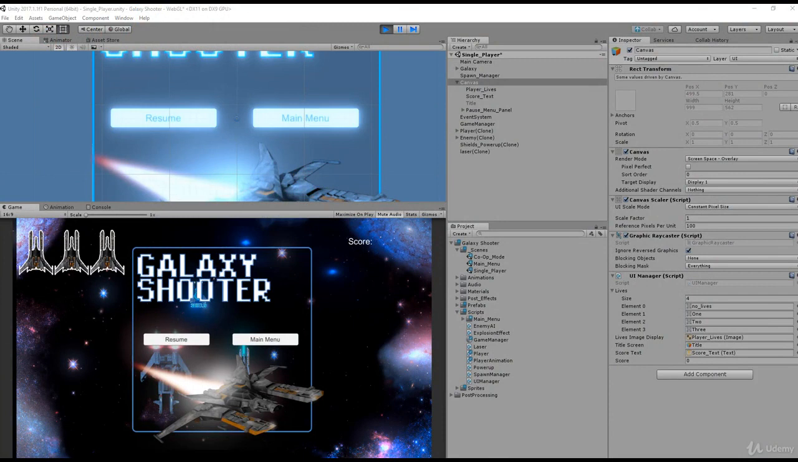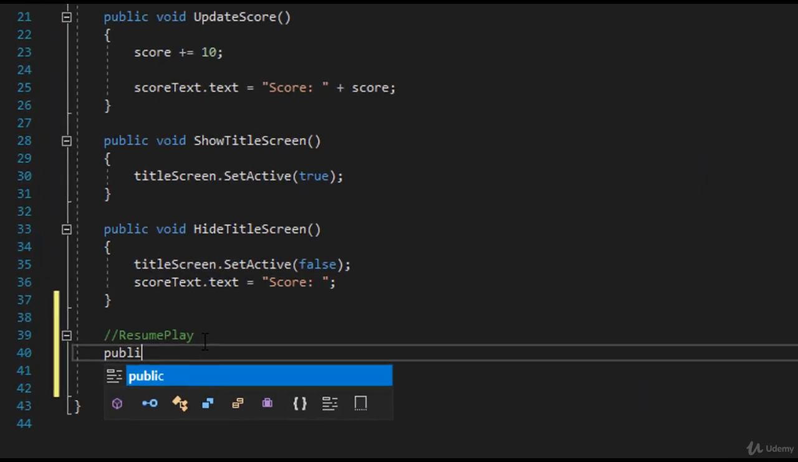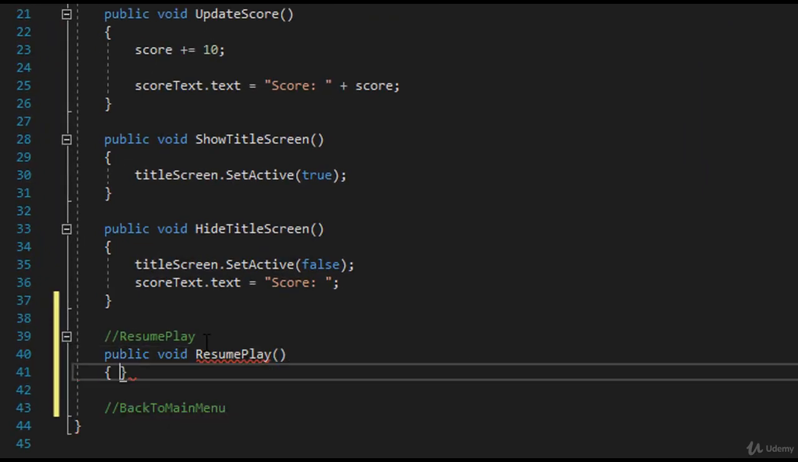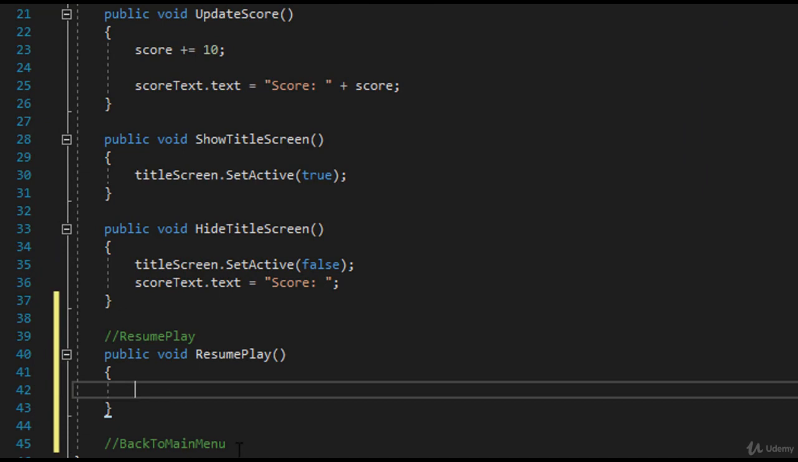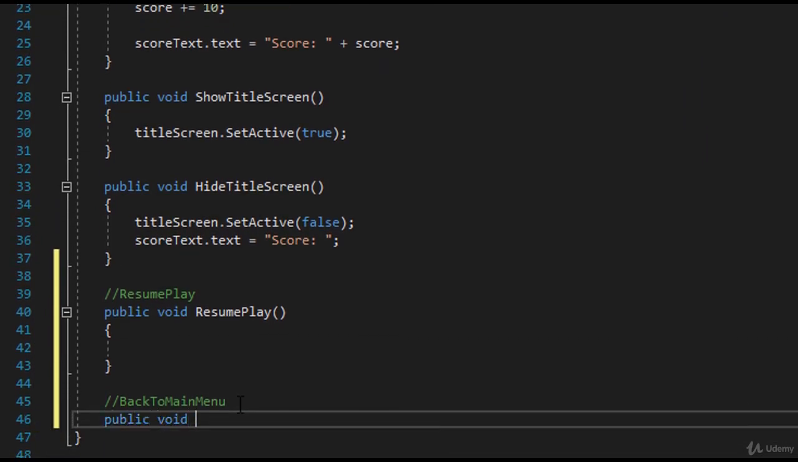In this challenge review, we're going to go ahead and create the functionality of our pause menu. So what I want to do is create the resume functionality and the main menu functionality. We discussed that we're going to head over to our UI manager and simply create these two methods. Here we have a public void ResumePlay method, and we're going to call that from the UI button. And same here, we have a public void, we'll call it BackToMainMenu.